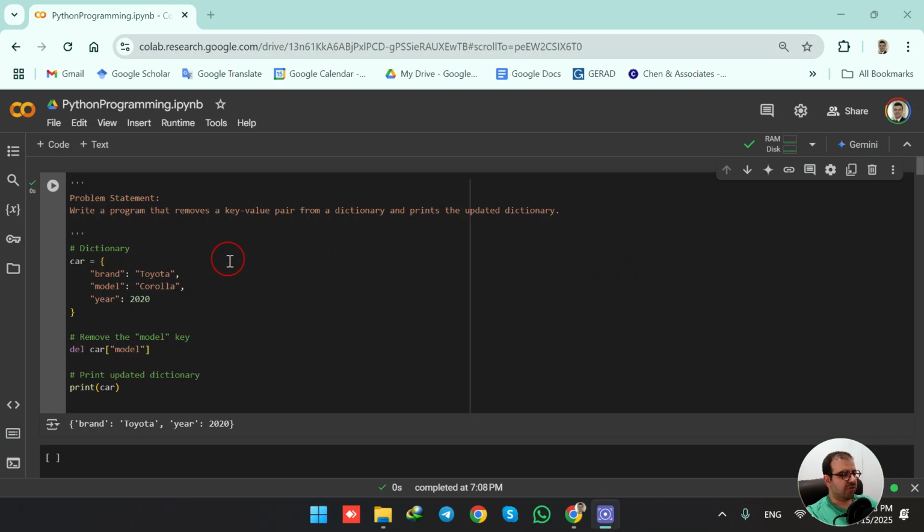Hello everyone, welcome back. In today's video, we would like to write a program that removes a key value pair from a dictionary and prints the updated dictionary. I'm having a dictionary called car. It has three keys: brand, model, and year. And it has three values: Toyota, Corolla, 2020.